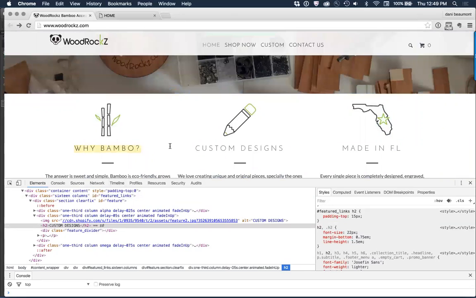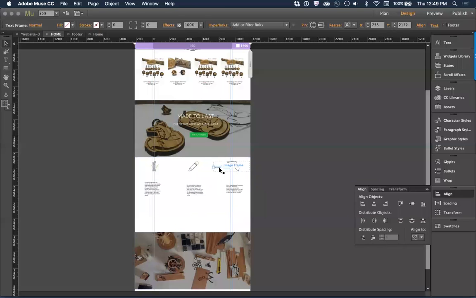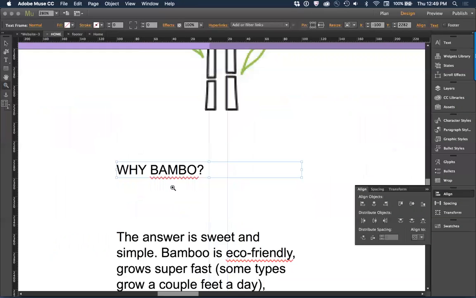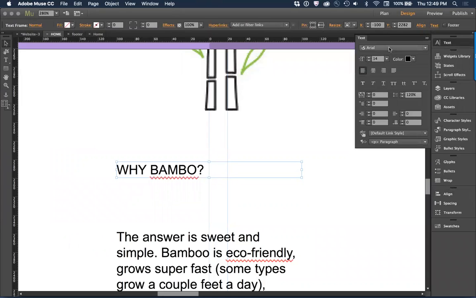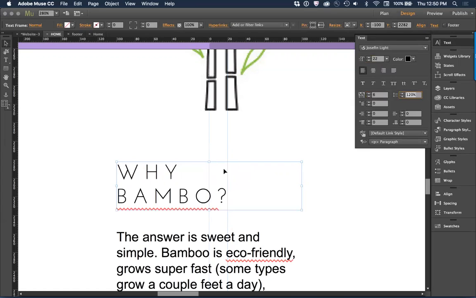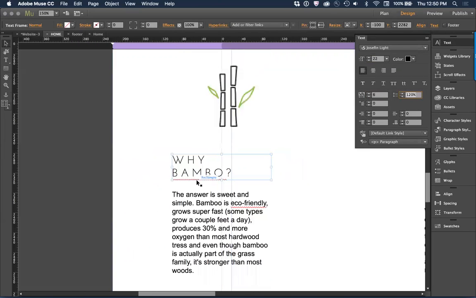So I'm just going to grab one of them, Why Bamboo, copy it. I'll bring it back and paste it. And again, it's Josephine. So I select Josephine under text. I just go to my text panel and select Josephine in the drop down. I think we said it was 22 points, and it had spacing here of six pixels, or 6 points. All right, got my little Why Bamboo.